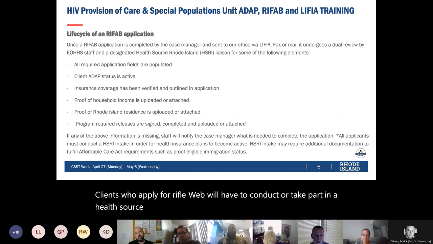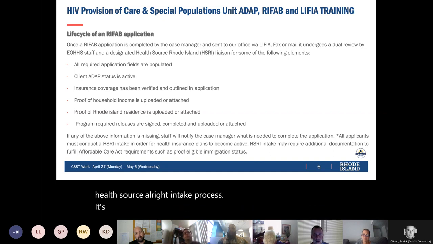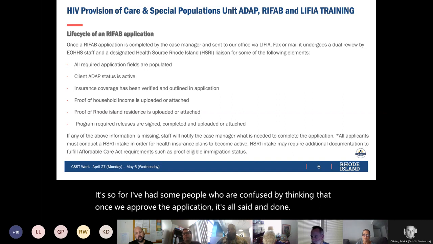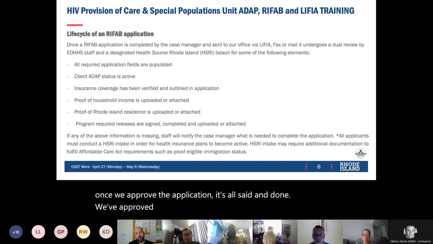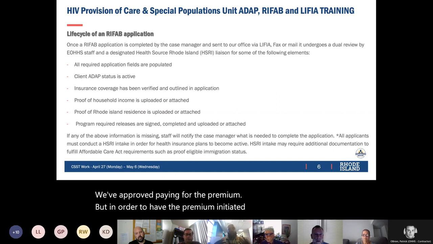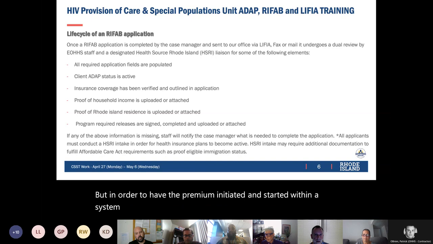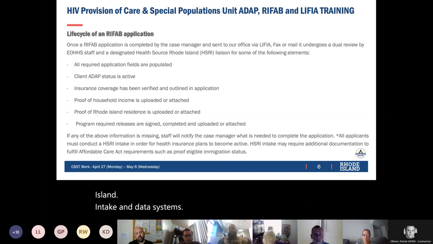RI intake process. I've had some people who are confused by thinking that once we approve the application, it's all said and done. We've approved paying for the premium. But in order to have the premium initiated and started within a system that we don't control, which is the HealthSource Rhode Island intake and data systems, that intake has to happen in order for that process to be completed.